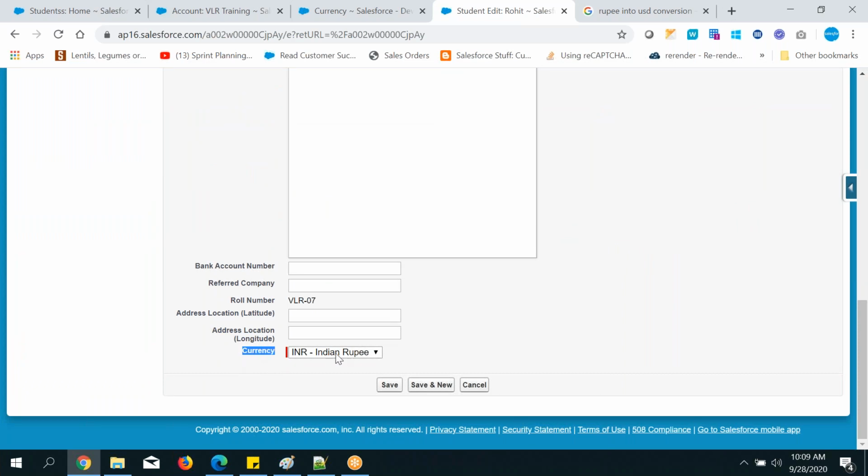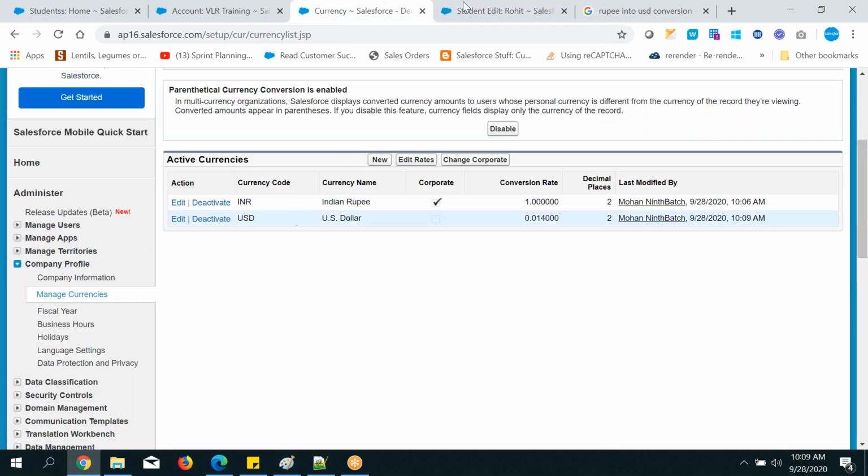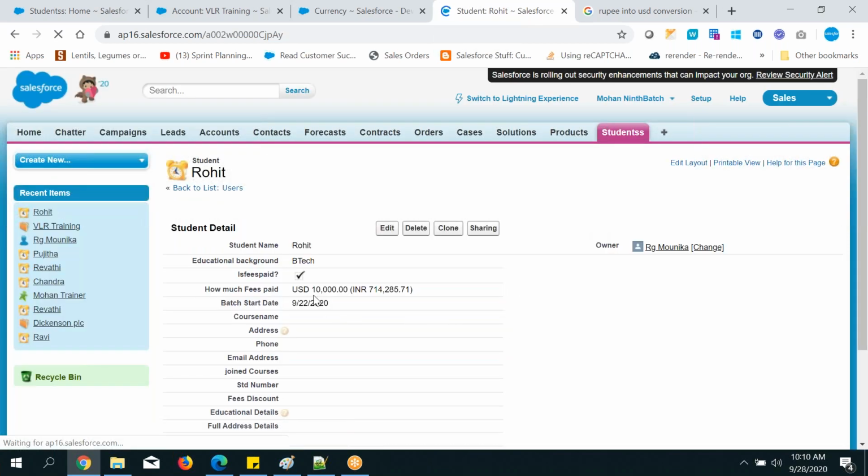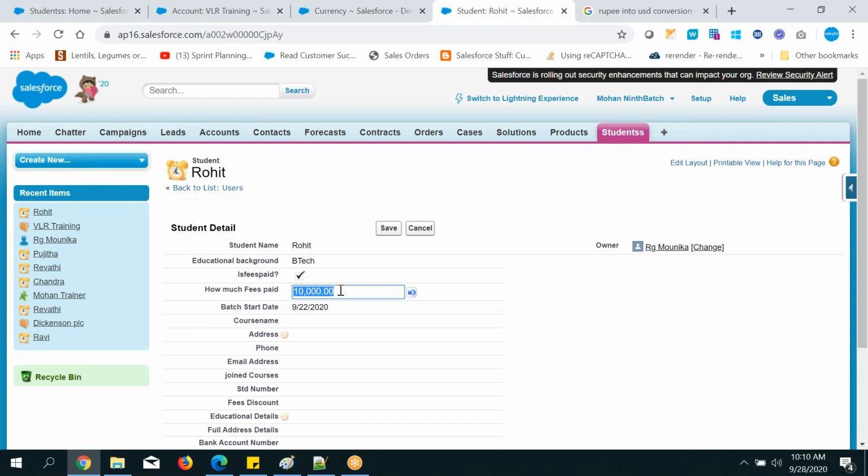While creating a record, this field is created after you activated multi-currency. It is a new standard field created by Salesforce after you activated multi-currency. After activation, Manage Currency options are available, and the currency field is created, and you can change it to US dollars. So 10,000 US dollars should not be like that. Now, how many US dollars does 10,000 mean?